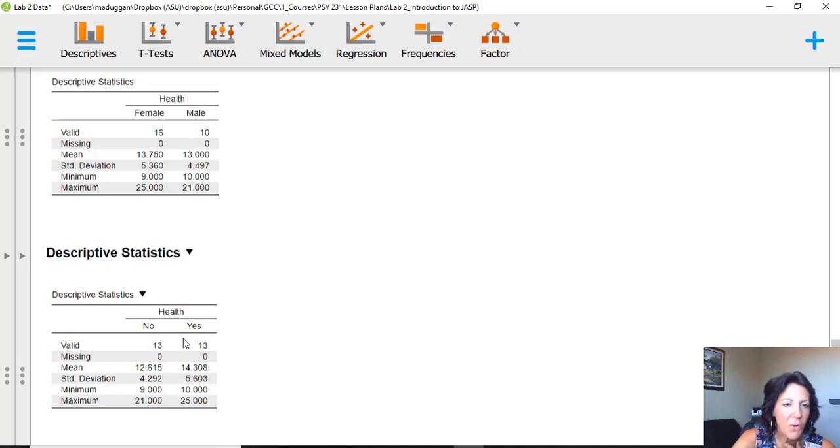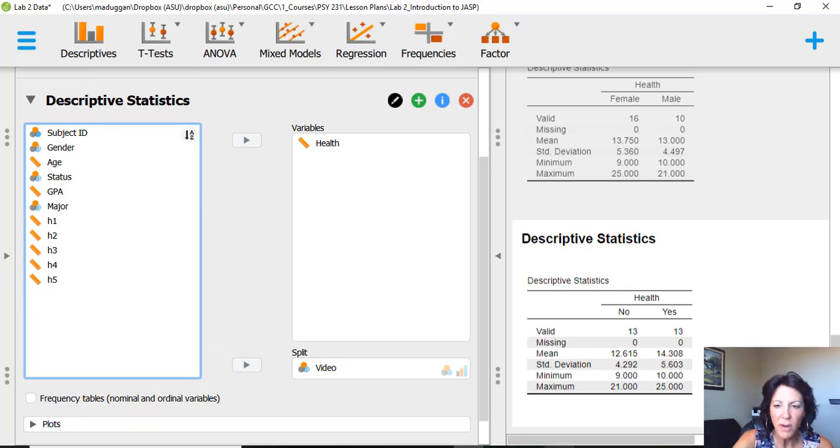So here we go. The people who didn't watch the video had a mean health score of 12.6. The people who did watch the video had a mean health score of 14.3. Does that mean that the video increased their attitudes towards health? Well, that's probably what the researchers want to show. Whether or not this is statistically significant, again, we'd have to figure that out later in the semester. But for now, you know that you can split out this health variable by people who watched the video versus people who didn't watch the video. Okay, I'm going to close this out by clicking this arrow, and let's see what the directions say next.